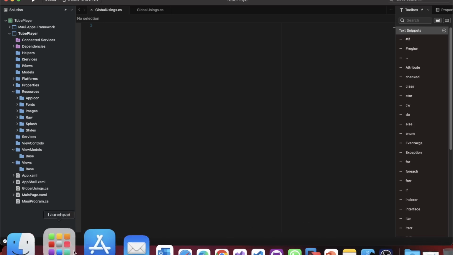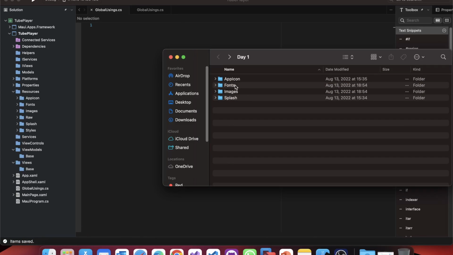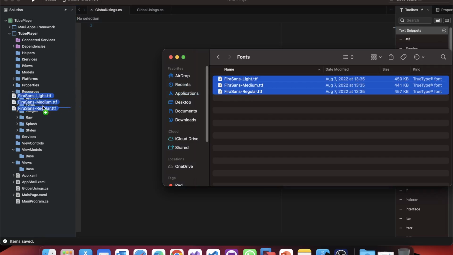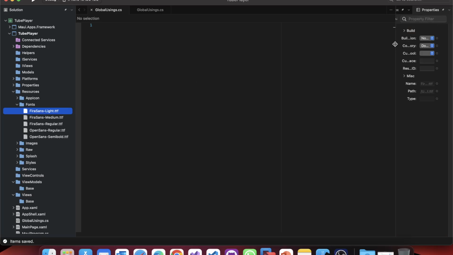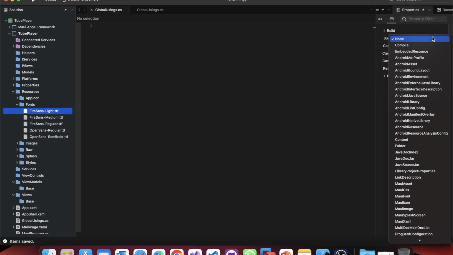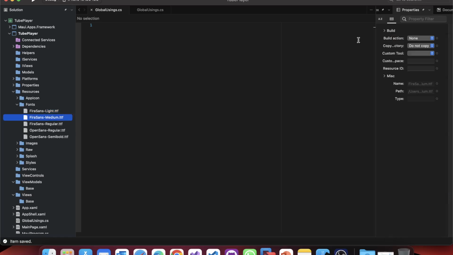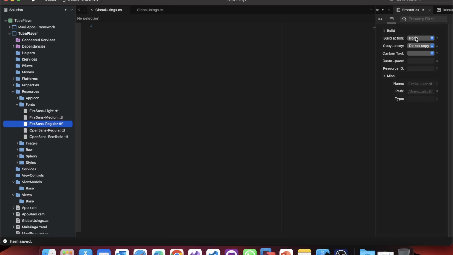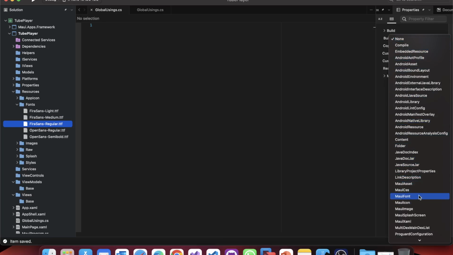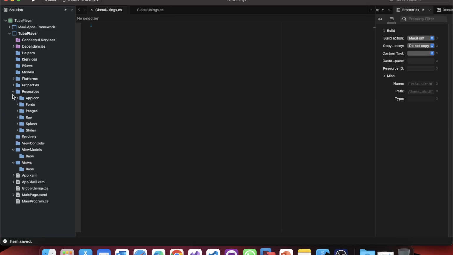The last thing I'm going to bring in is my fonts. So as I said, I will be using the Fira Sans font. So I'm going to bring in the Fira Sans font. One thing that I noticed in Visual Studio 22 for Mac, when I bring in an app icon, sorry, a font, it does not set the build action to Maui font by default. So I have to go and manually do that. I did not notice this problem when working with Visual Studio for Windows. So let me do that. Here you go.